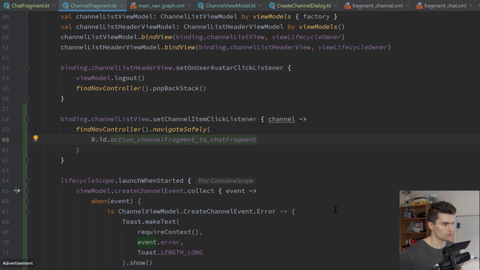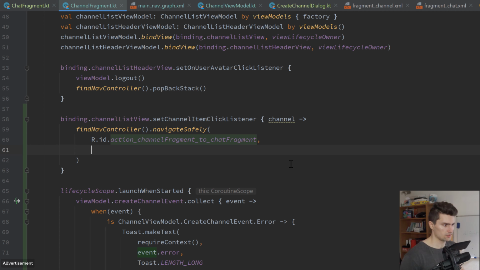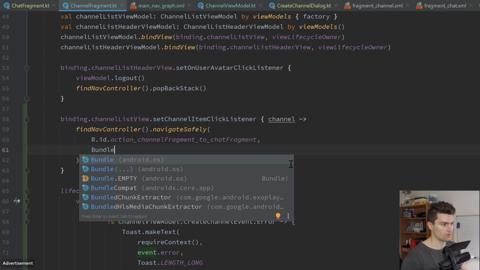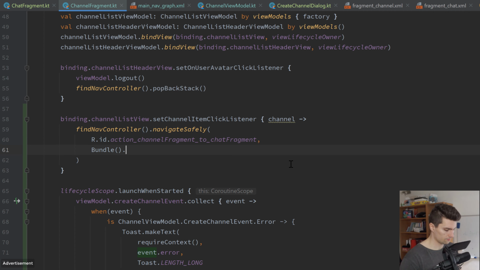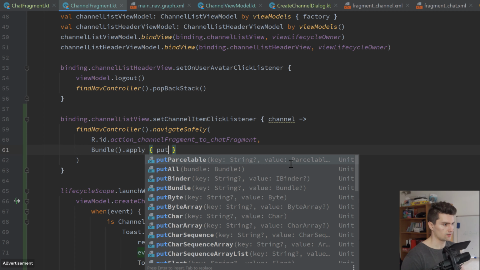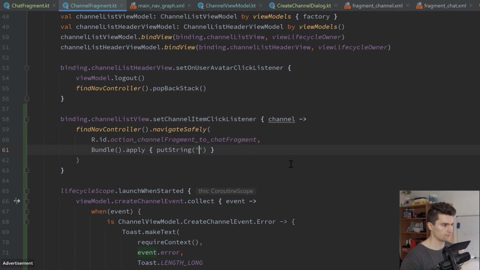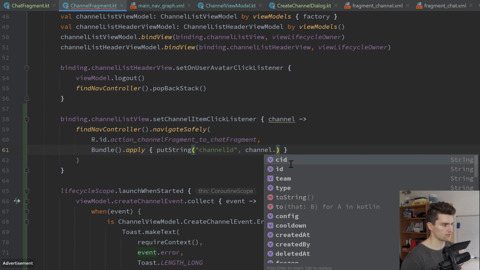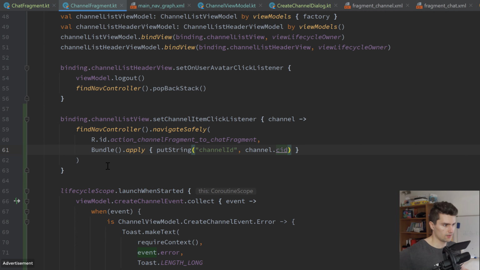And by the way, I also realized we need to add an onClick listener to the header view to open our dialog. Let's do this one first. We attach a bundle with our arguments. Apply, and we put a string. The key is channel ID. The value is channel.cid. That should work. And then let's do the same here.